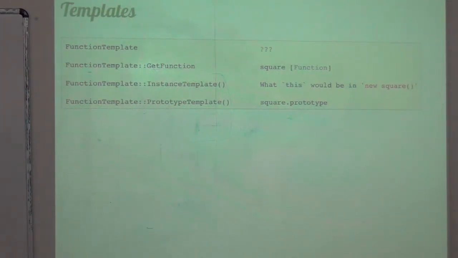So function template itself doesn't have a very good JavaScript analogy. It's more of a way to, before I create the function, keep it in some kind of paused state, so that I can do stuff with it. Then when I did the get function to get an instance, the return value of get function is something like what happens when you refer to a function just by its name, without calling it. It's just the function itself, right? So function template provides certain things, instance template and prototype template being two of them.